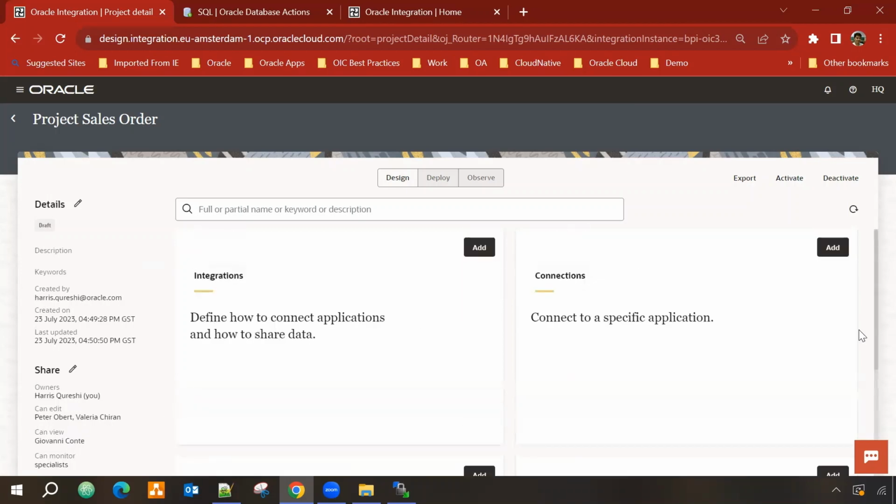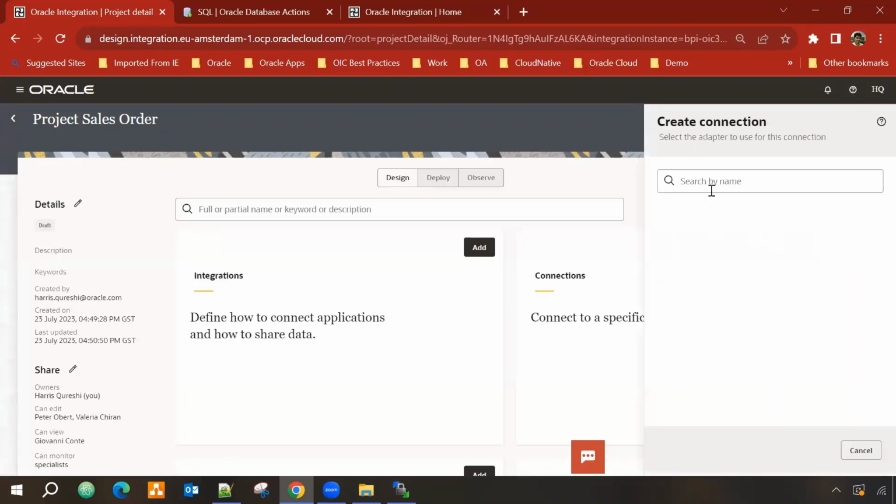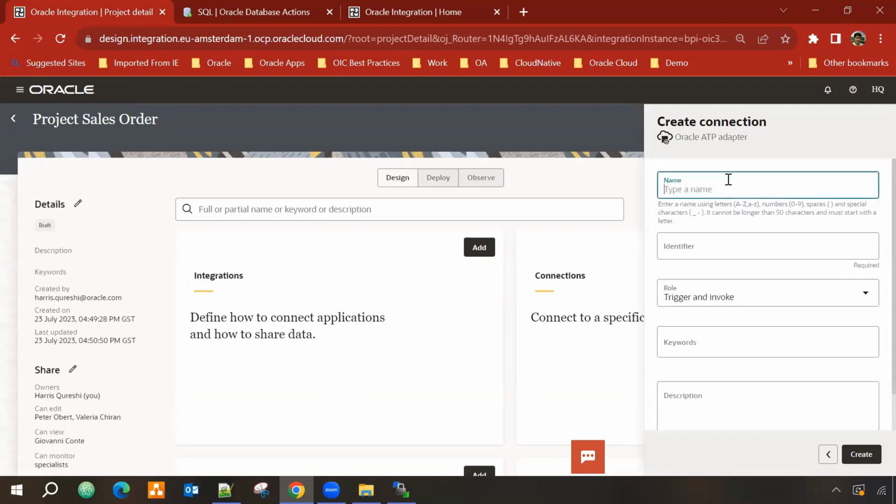Now, I want to create a few integrations. So first up, I need to create a connection. My first connection is an ATP database. So I will look for the ATP adapter. Let's give it a name.